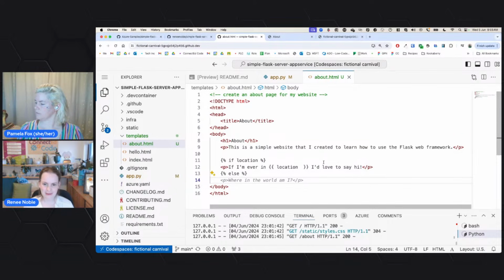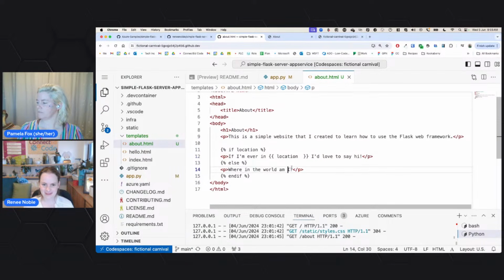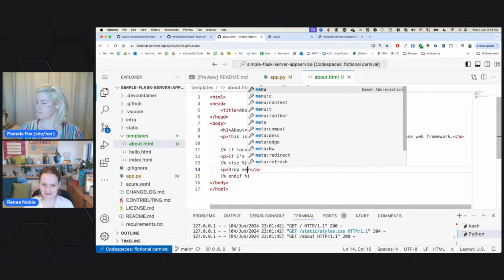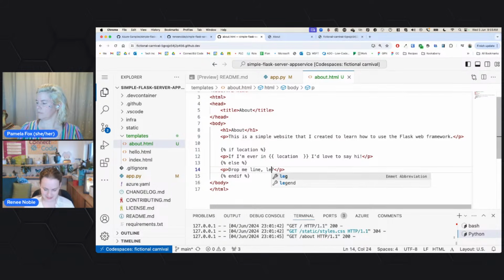Sure. Where in the world am I? That could be what we want to say, says Copilot. Maybe. Let's say, drop me a line. Let me know where you are. That makes probably more sense. There we go. Okay, cool.